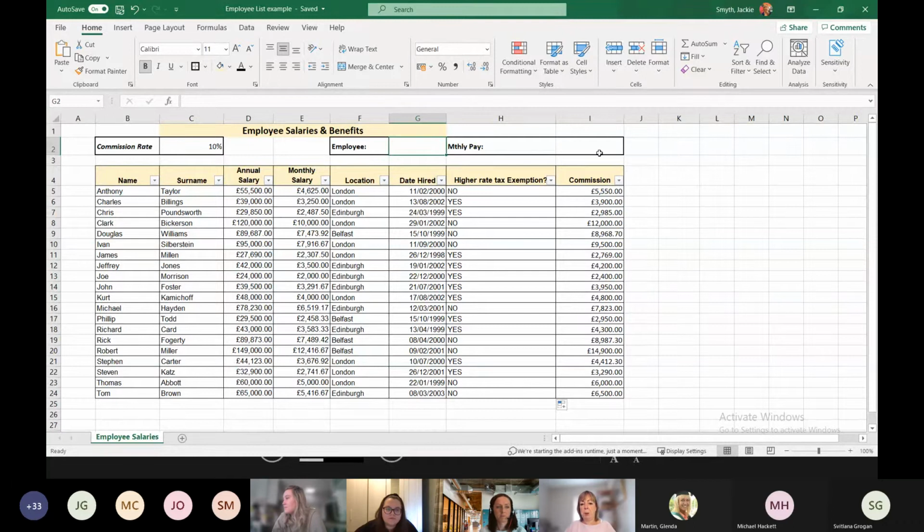Okay. So this is another brilliant one. Say, for instance, this is a very short amount of data, but say that data went down to row 1000 or 2000 or something like that. What if you wanted to go and find somebody and what they earned? Yes, you could do your filters and blah, blah, blah. But wouldn't it be great to be able just to put in the employee name and have the monthly pay come up in a little cell box at the top?